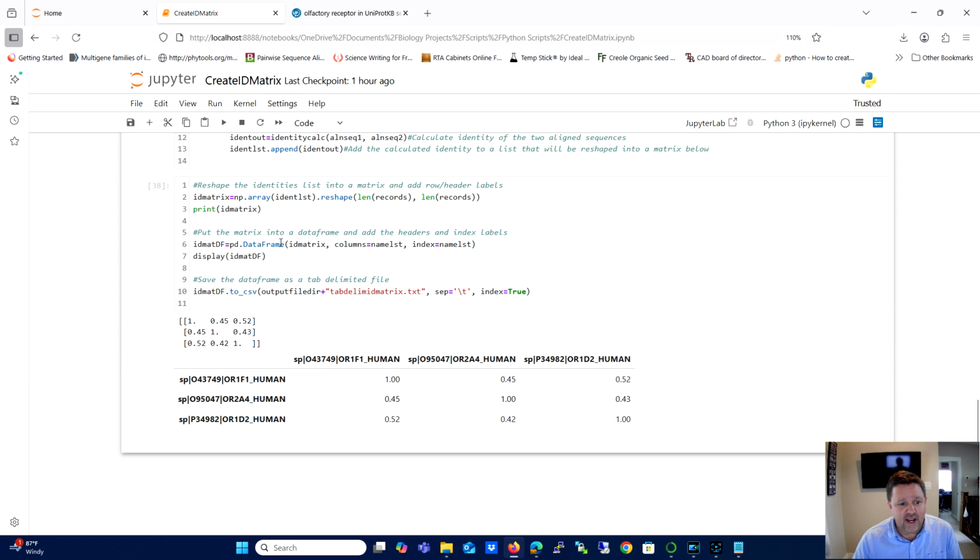We're then going to put that identity matrix into a pandas data frame, and we're going to use those names that we compiled the list for up there to name the column headers as well as the named indices. So you'll end up with column headers like here and named indices like here. So ultimately, this is what you want your output to look like, but if you want it in a tab separated format, then you're probably wanting to pull it into Excel or something like that.